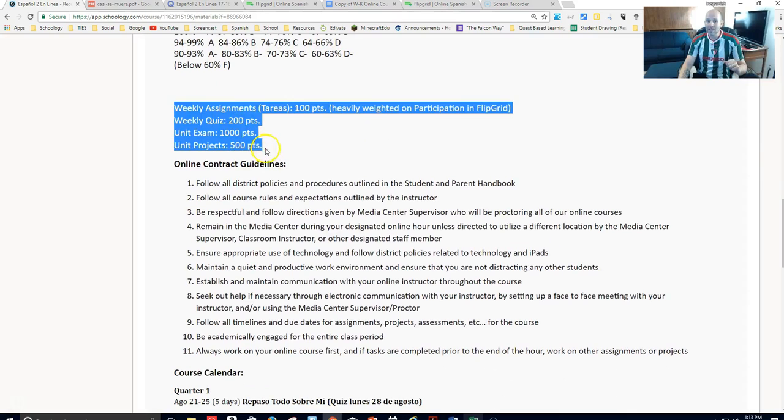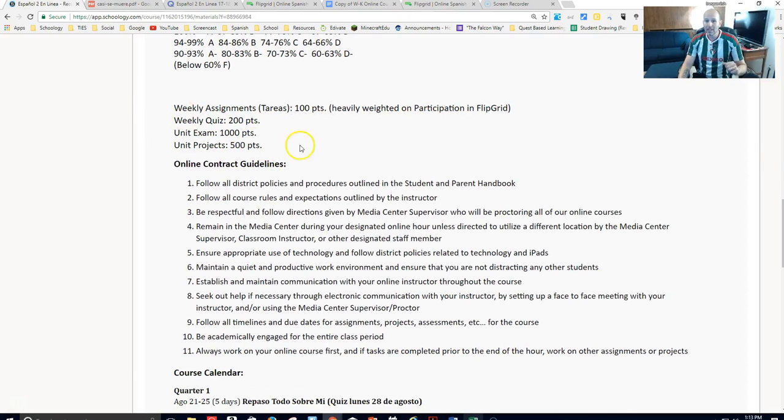If you're wondering what kinds of assignments there are, this is super important here. We have weekly assignments. They're called tareas, the homework assignments basically, and I grade them again. If it's something that you're just completing, you're writing up, it's graded for completion. I give you feedback so that you can learn from it, okay? I'm not going to take away points. But if you're not participating in Flipgrid, then you will not receive the 100 points there. You will receive a reduction in points there, because this is how you're really going to be able to get the practice to be able to be successful on these two things.